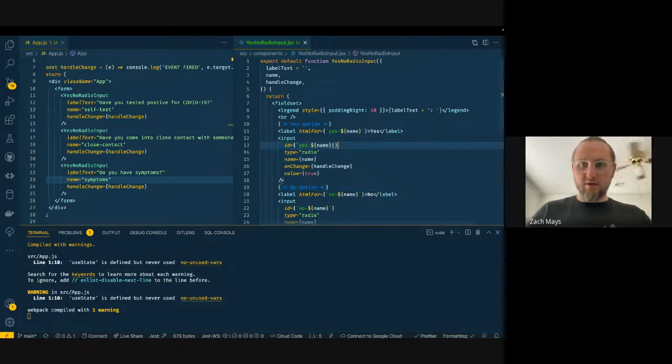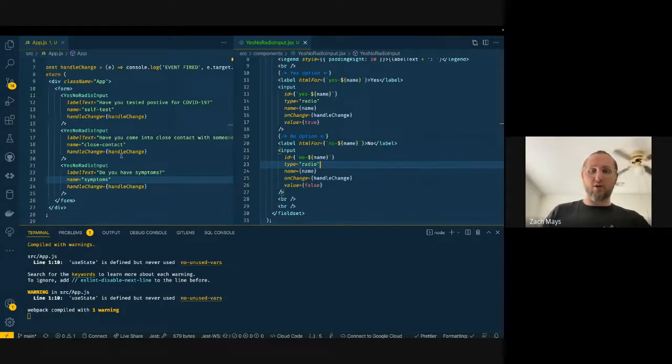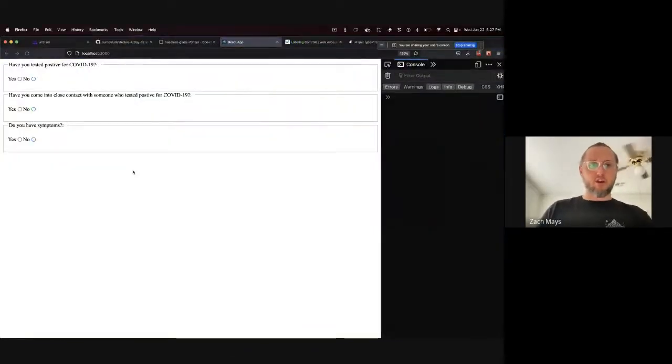I'm going to make sure that HTML4 and ID match and are different, and then no needs to match also, but it's going to be different. Not that it has to be different from one another, but it needs to be different from the other ones that have no. So if I refresh this, I can probably use the label now. If I click on the label, it works.